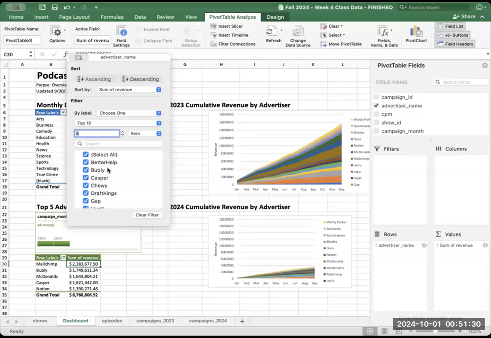So from my pivot table, I'm right here in my filter. Then under your filter section, you should have filter by value and you should have a top 10 option.